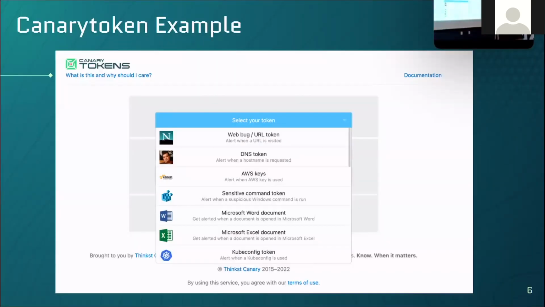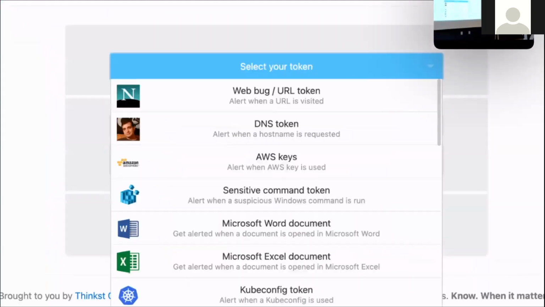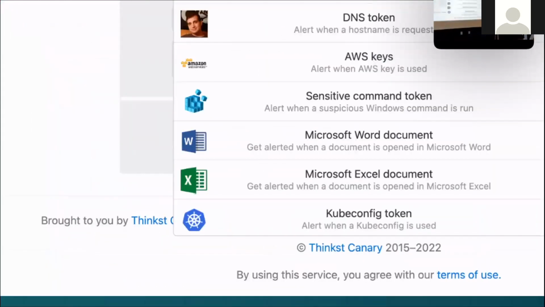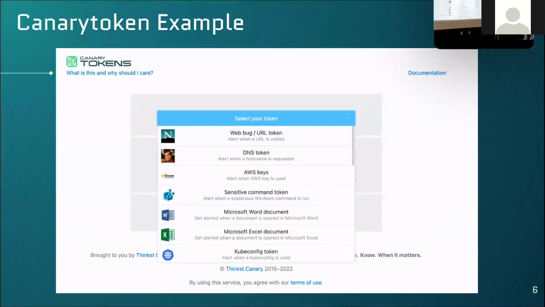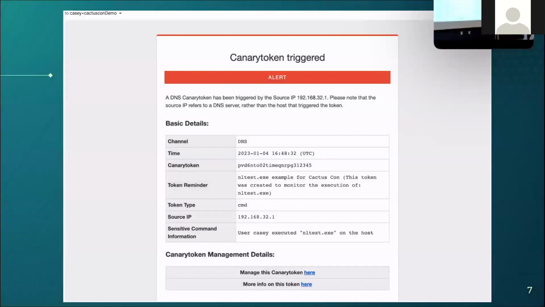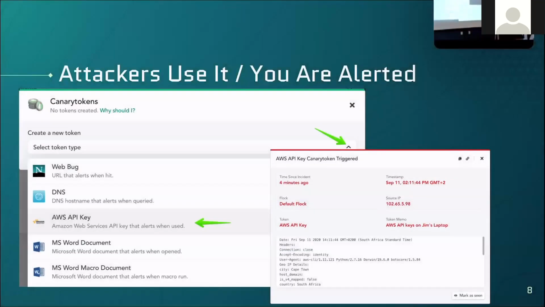So if you went to the site, you could just go and choose to create a token. Like I said, the primitives are web or DNS. I think I could zoom in here a little bit so you can see AWS keys. We're talking about the sensitive command token, but there's other documents, Excel, Word, etc. And if that document opens or if somebody uses those AWS credentials, you get the alert that somebody opened it, and you get a little bit of context, like maybe source IP address or whatever memo you put inside of that Canary token when you actually built it. So again, attacker uses a token, you get alerted. So that's the background. That's what a Canary token is for.